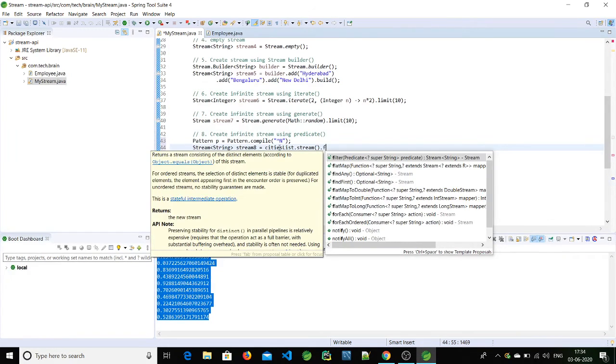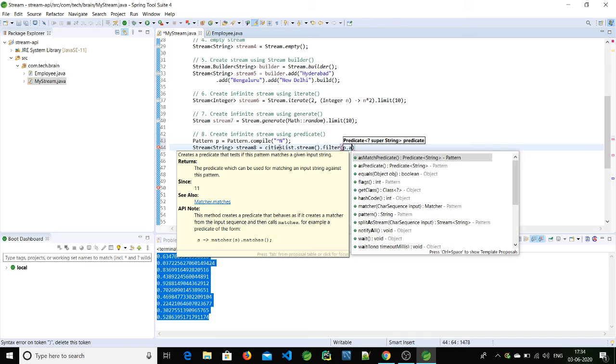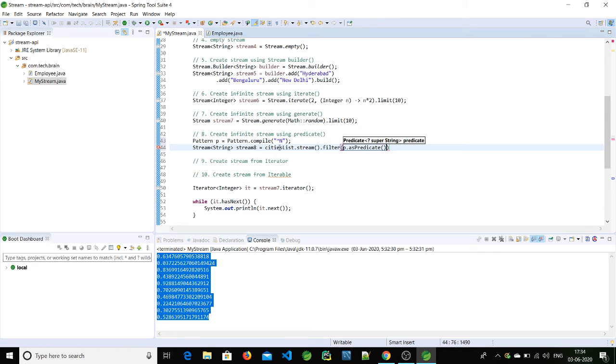On that we'll do filter, and here we'll pass the predicate. On this pattern we'll call the asPredicate method. This will be used for filtering the records, and only those records whose names start with N will be there. So let's run this. Let's see, this is of type 8, this is of type String. Okay, now let's run this.